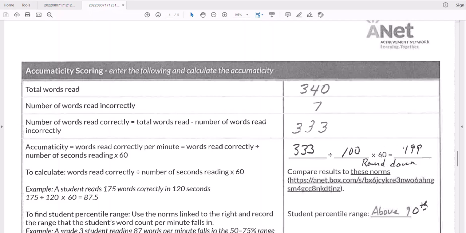All right, so 60. So you're going to say 333, the number of words read correctly, divided by the number of seconds of the reading, and then multiply that by 60. When you do that, 333 divided by 100 times 60 is actually 199.8. But let's go ahead and round down.